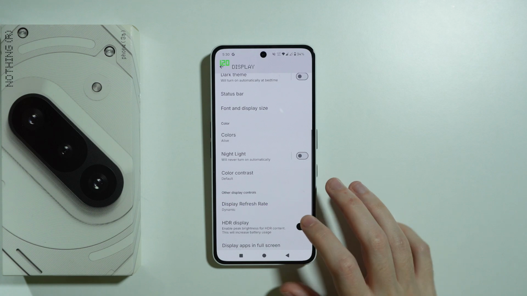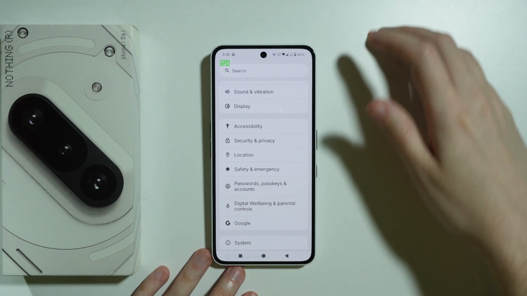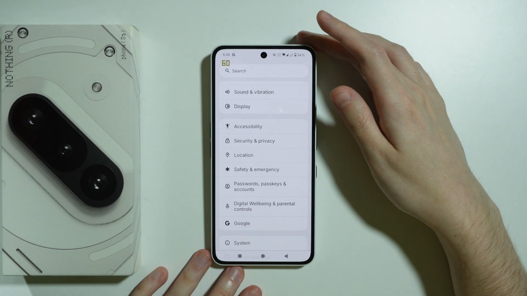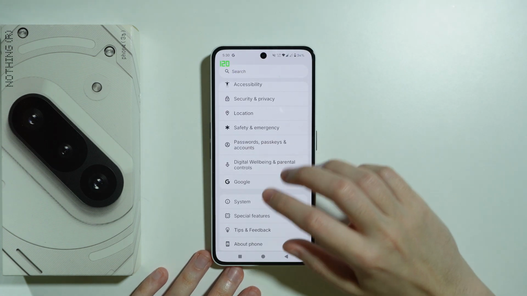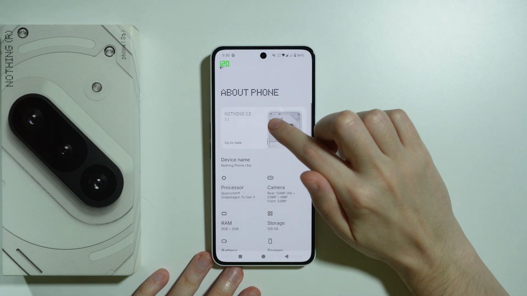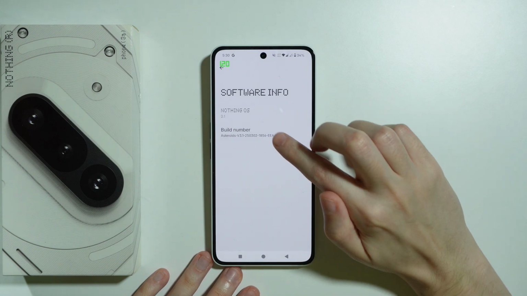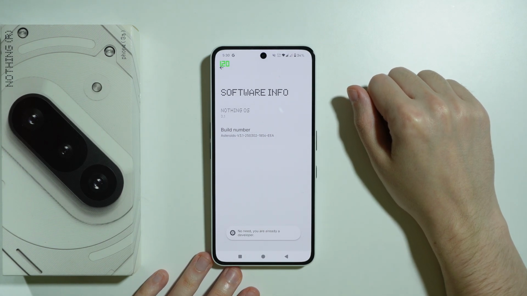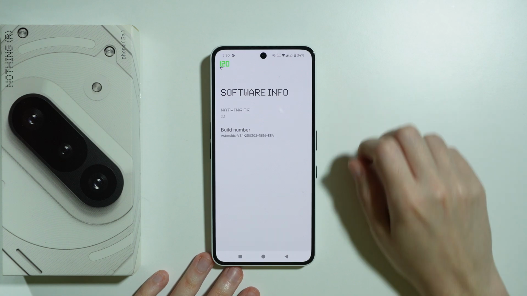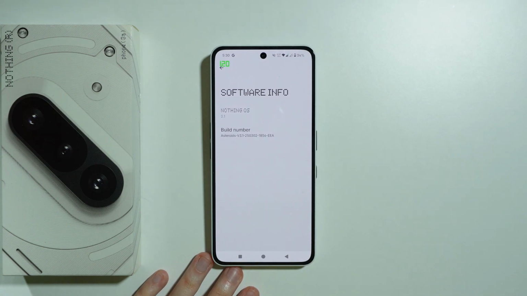Then we can also go back and we can use developer options to further adjust the DPI. So what we're gonna do is we're gonna scroll all the way down and choose about phone, go to Nothing OS info, and then keep tapping on build number until you need to enter the screen lock password. And after that, you should see the information that you are now a developer.